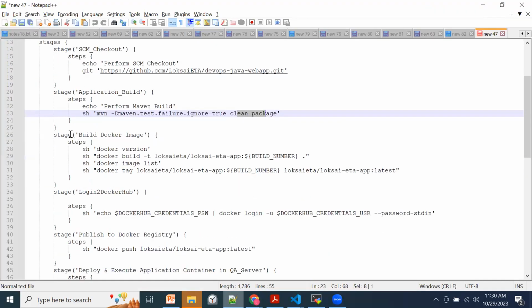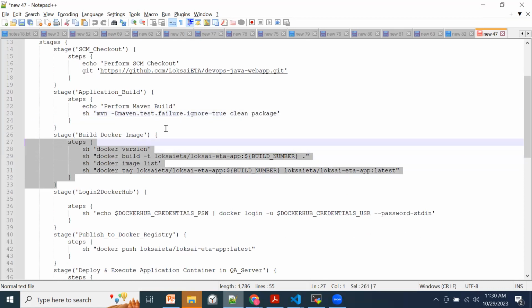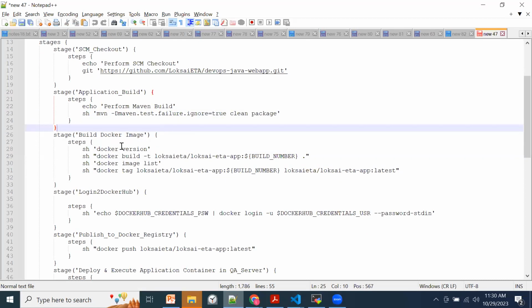Once it is done, in the next stage, we are going to perform the Docker build. This Docker build is just like a shell command, okay? Normally we use this command to perform a Docker build in a machine. Docker build -t followed by the image name. When I create an image, I want to create it based upon the build number for my versioning. We can create an image with some tag, and the tag can be your build number.